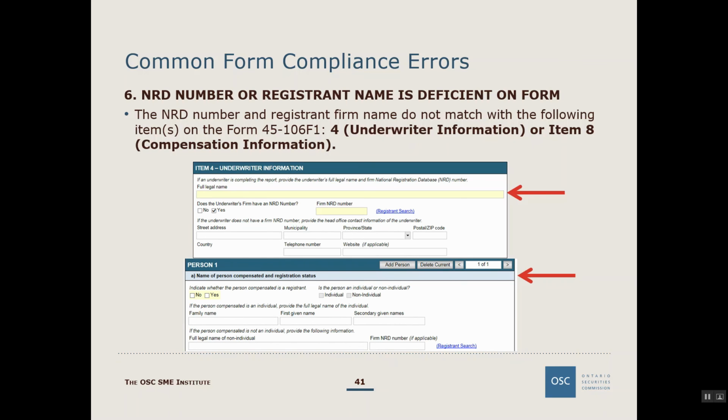In order to avoid having to amend your original submission, please ensure that the correct NRD number corresponds to the proper registrant name. You should also ensure that the registrant name is spelled correctly and in its complete form. Abbreviations and short forms should be avoided. Common errors are often a result of extra or inverted digits in the NRD number fields. Note that adding extra zeros or entering an incorrect NRD number may link a different existing or future registrant to the filing.